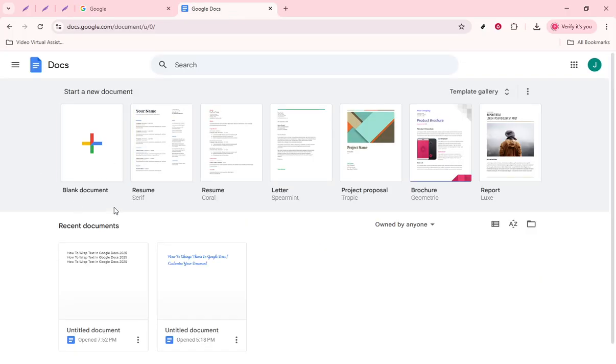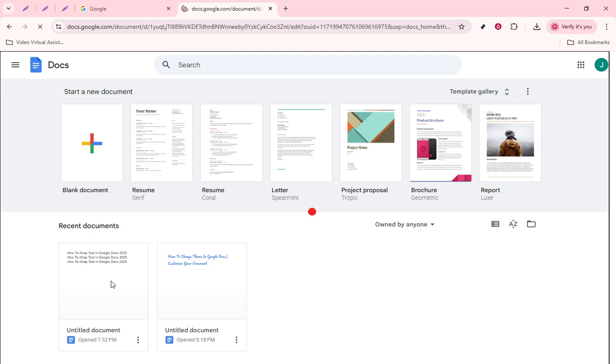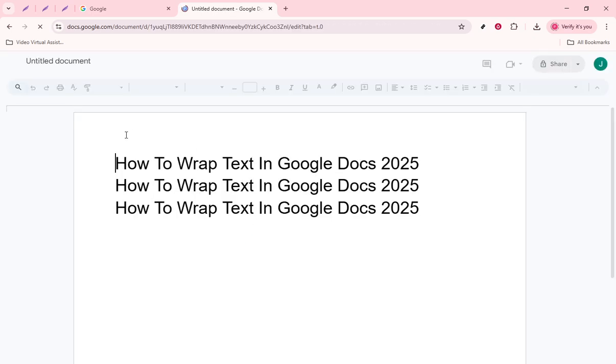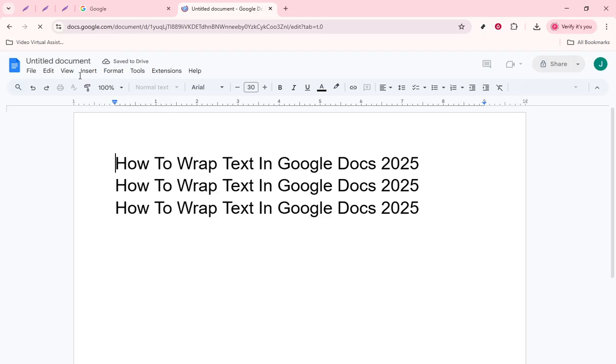If you're starting from scratch, click on blank to create a new document. Otherwise, choose an existing document from your list. Once inside your document, you'll want to insert the image or object you wish the text to wrap around.